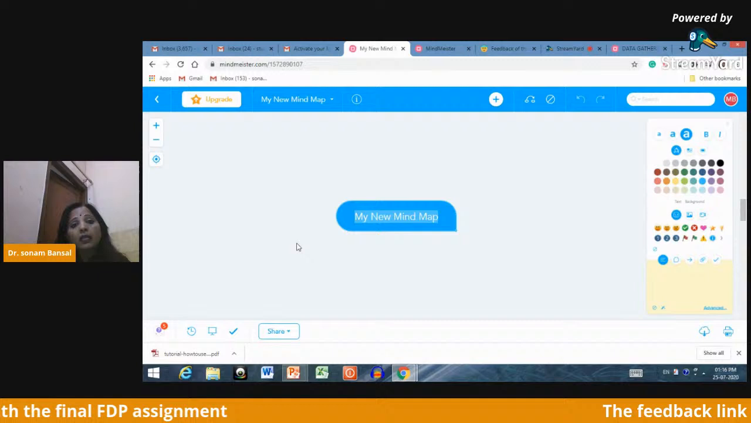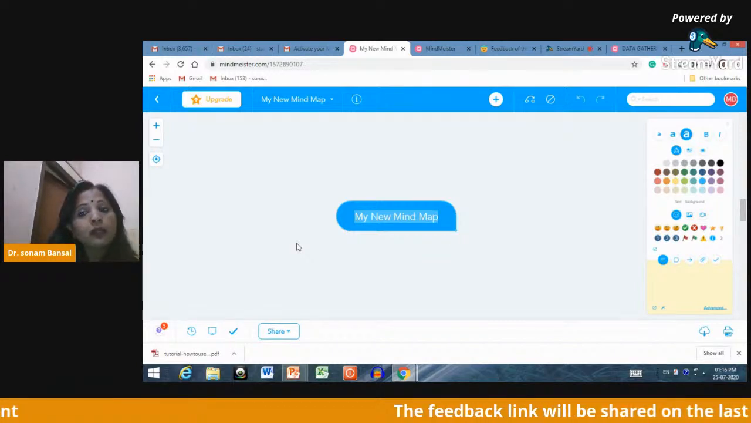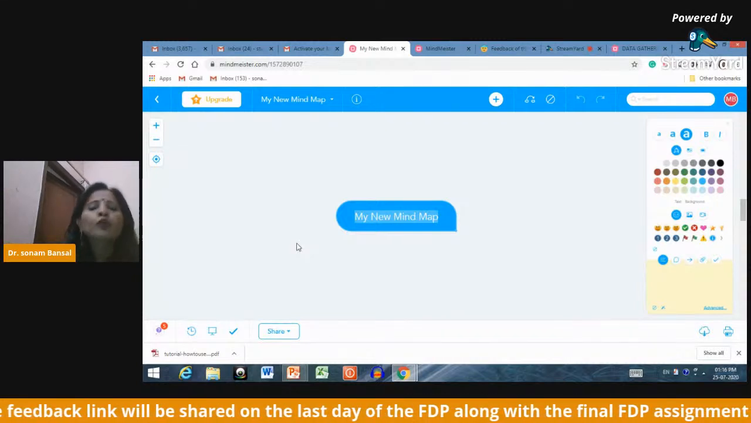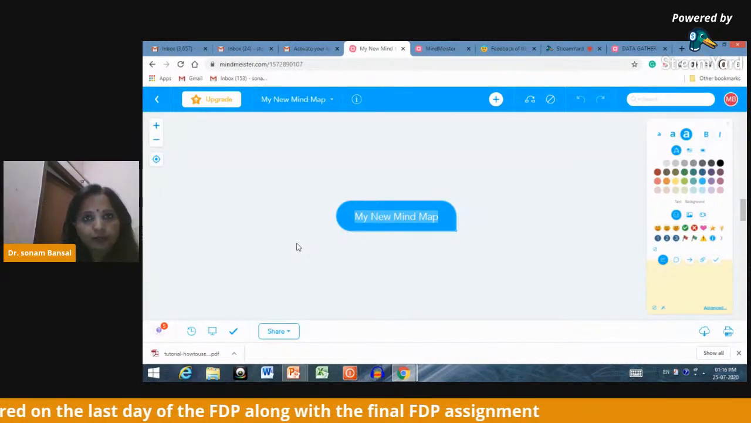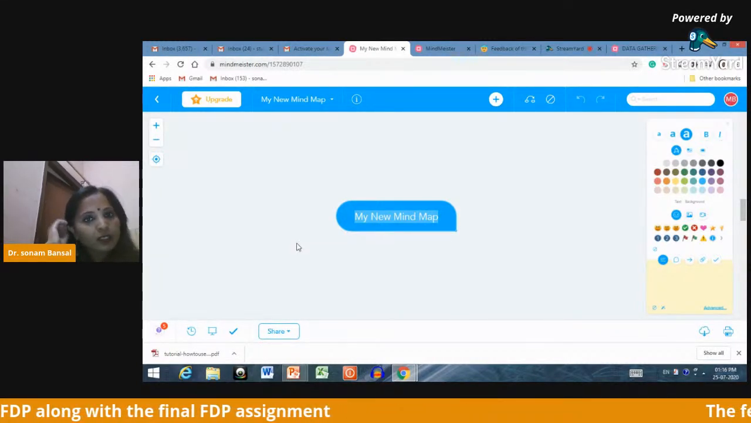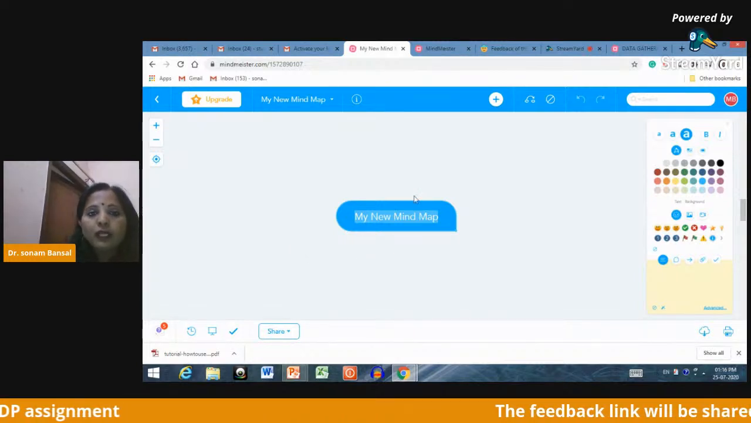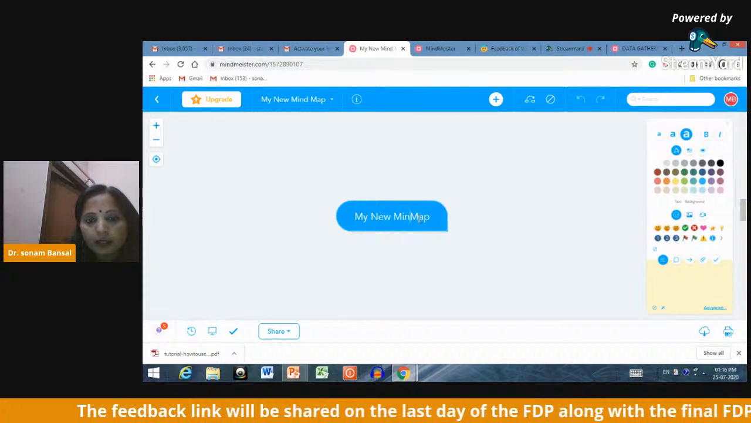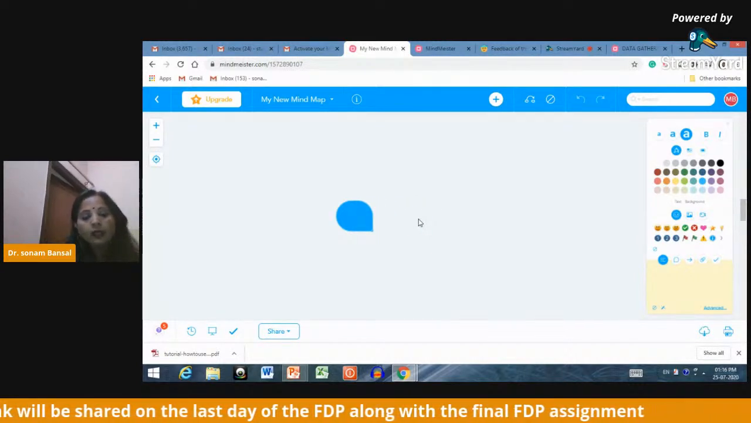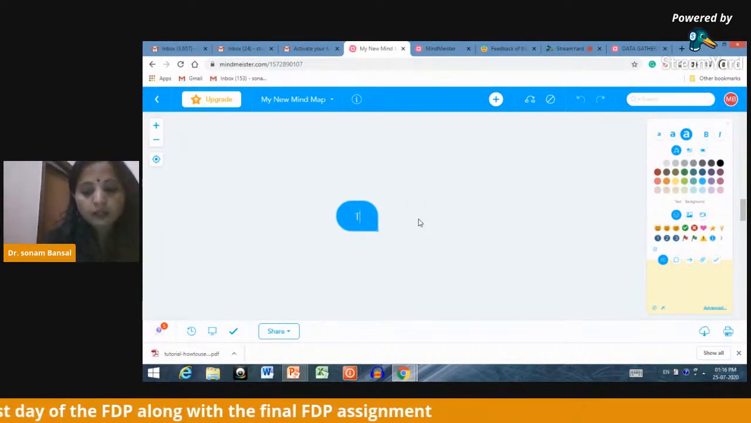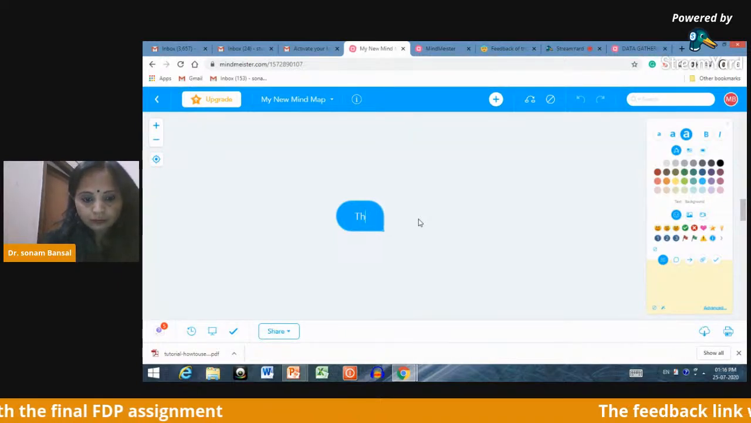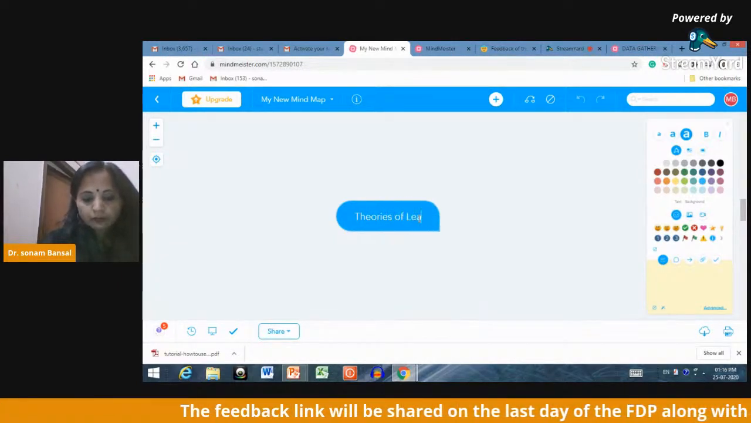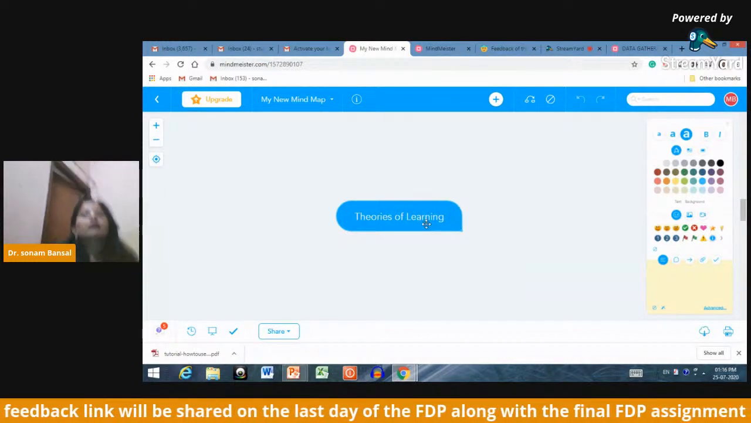After that, it will again ask you for which purpose you are creating the MindMeister, for educational purpose, for business purpose, and many more options are there. You have to click on education if you're doing this for educational purpose, right? And for creating a new mind map, here is the central concept. You have to write the central concept here. I'm clicking here on theories of learning. This is my central concept.